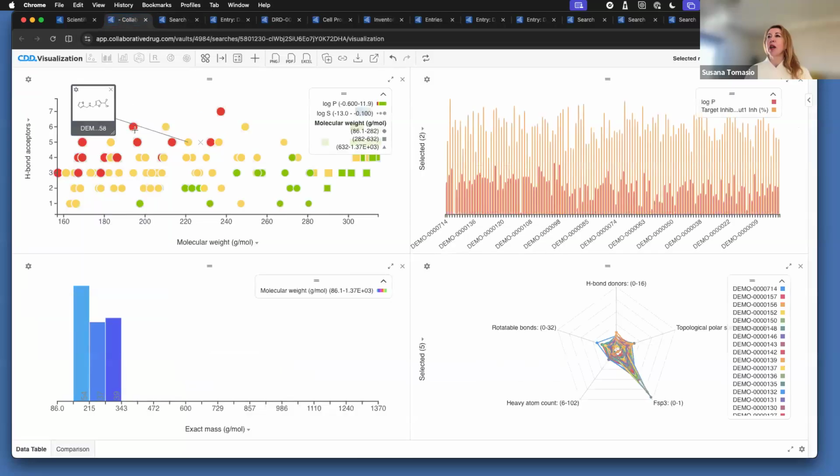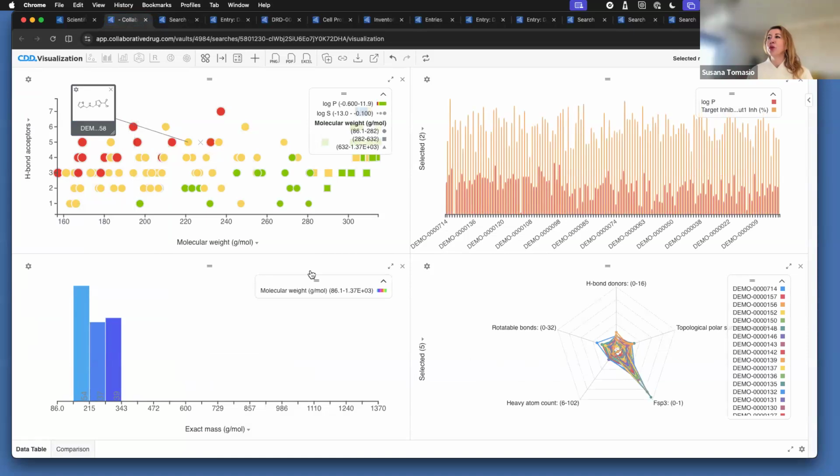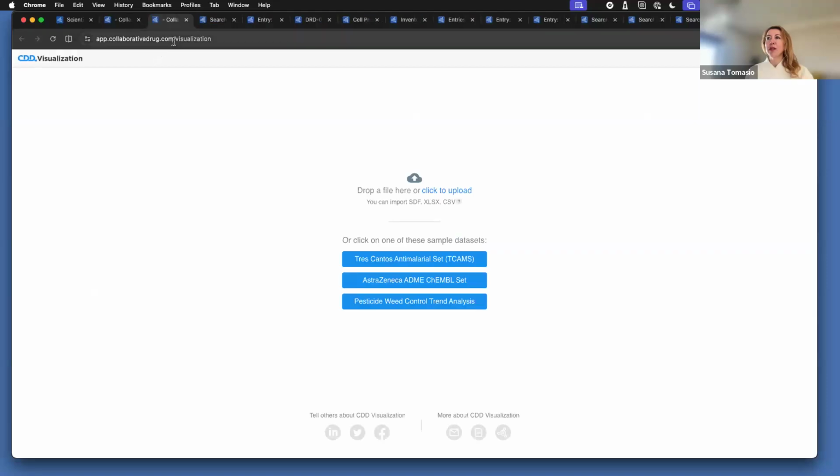First, I would like to start with our visualization tool. I would like to mention that our visualization tool is free for all users. Katarina will add the URL for the visualization, which you can access. Basically, you can upload a file, an Excel sheet or an SD file with your compounds and data, and you can make the types of plots that we see here. So this is the URL that we will share in the chat.